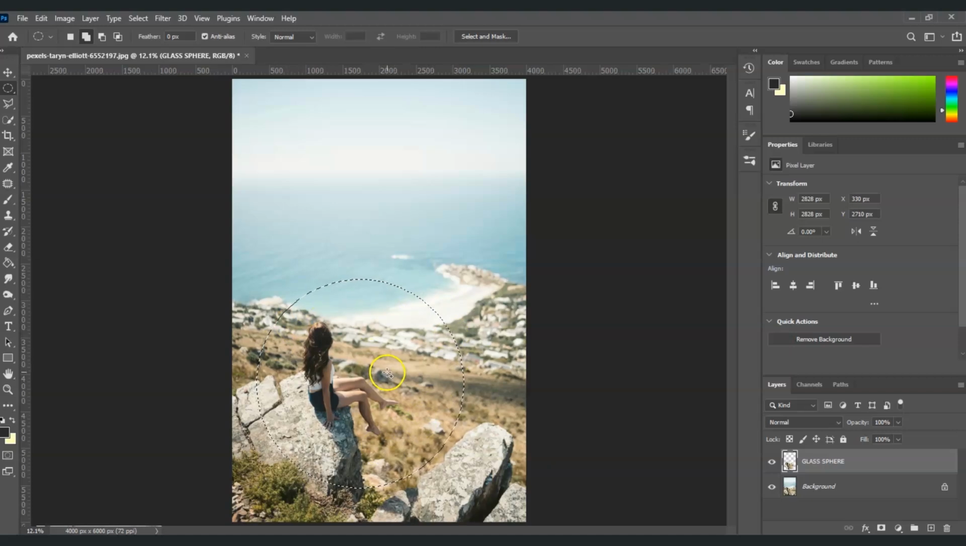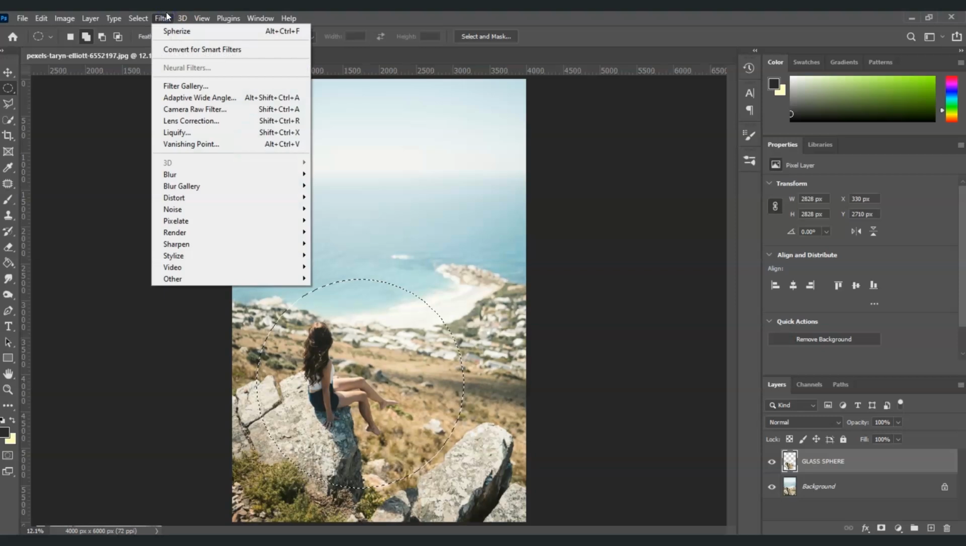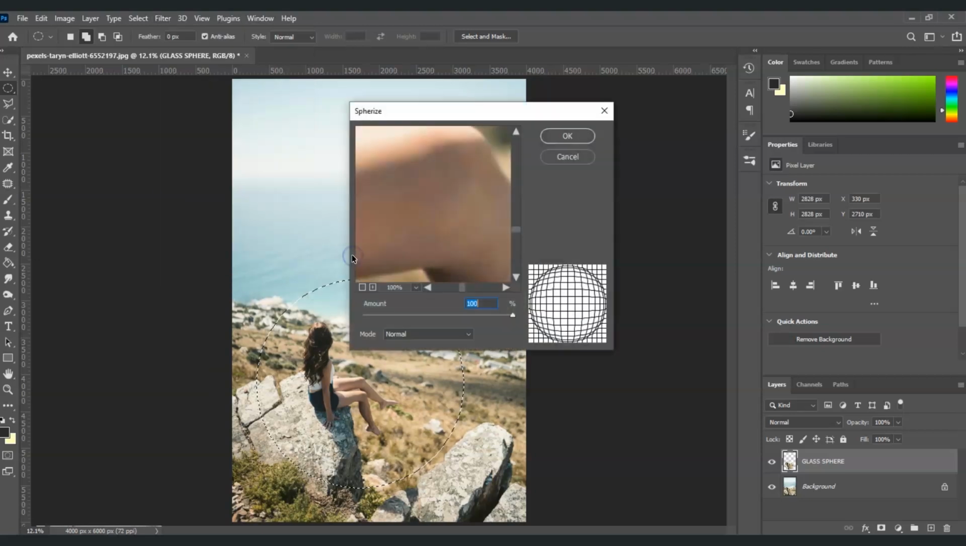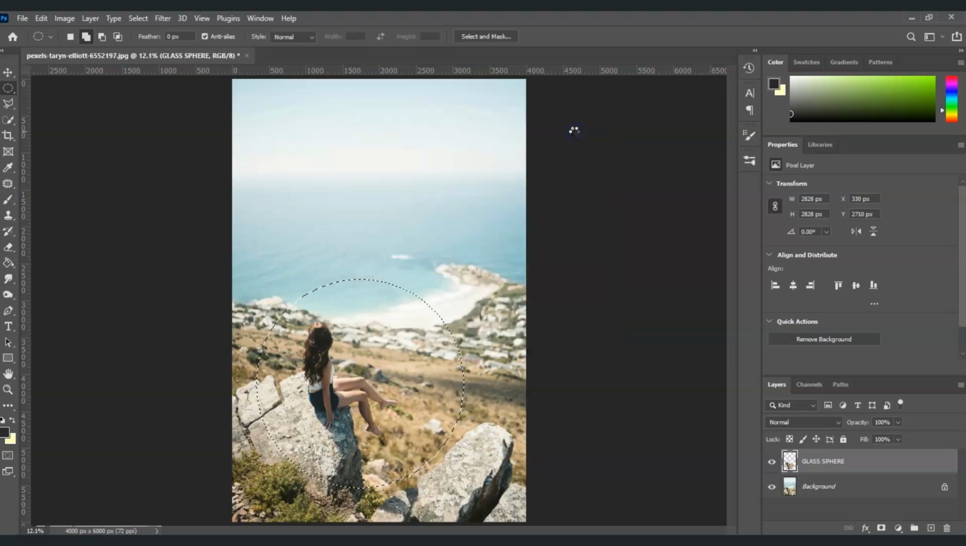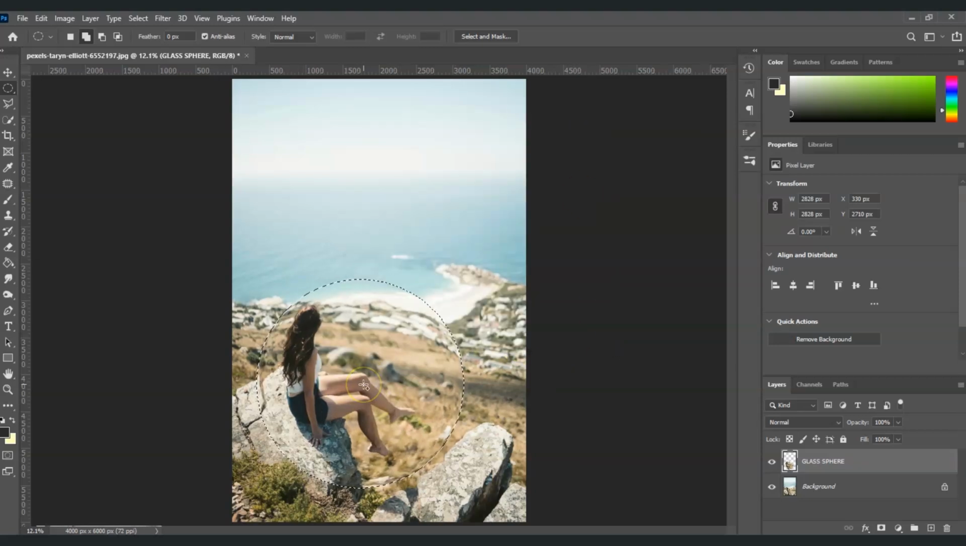There you go. Then let's add the spherize filter. So go to the menu bar, go to filter, go to distort, and under distort, find spherize. Okay, so click that. For the amount, set that one to 100% and to the mode of normal. And then hit OK. There you are. I still want to double the filter here.